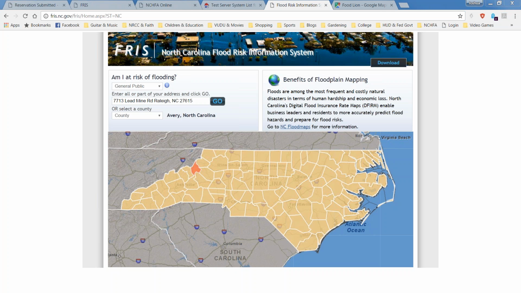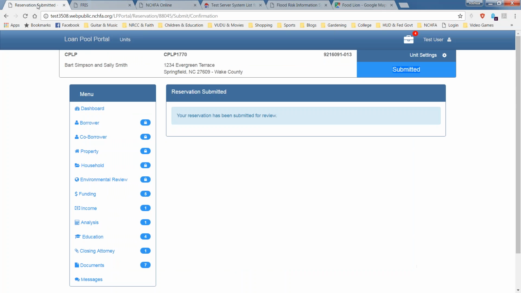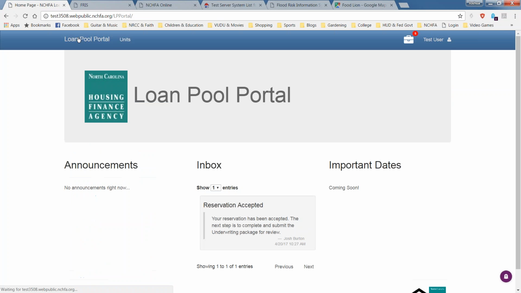All right. So what I did on my side is I went ahead and I just approved that reservation. Because we're actively logged in right now, it's still showing this file is just submitted. If, say, I would have just gotten an email that the reservation had been accepted. So what you'll see now, if I go out to the main screen, hey, your reservation has been accepted. Next step is to complete and submit the underwriting package for review. I can click on any of these messages in Inbox, and they will take me to the file that they're related to.